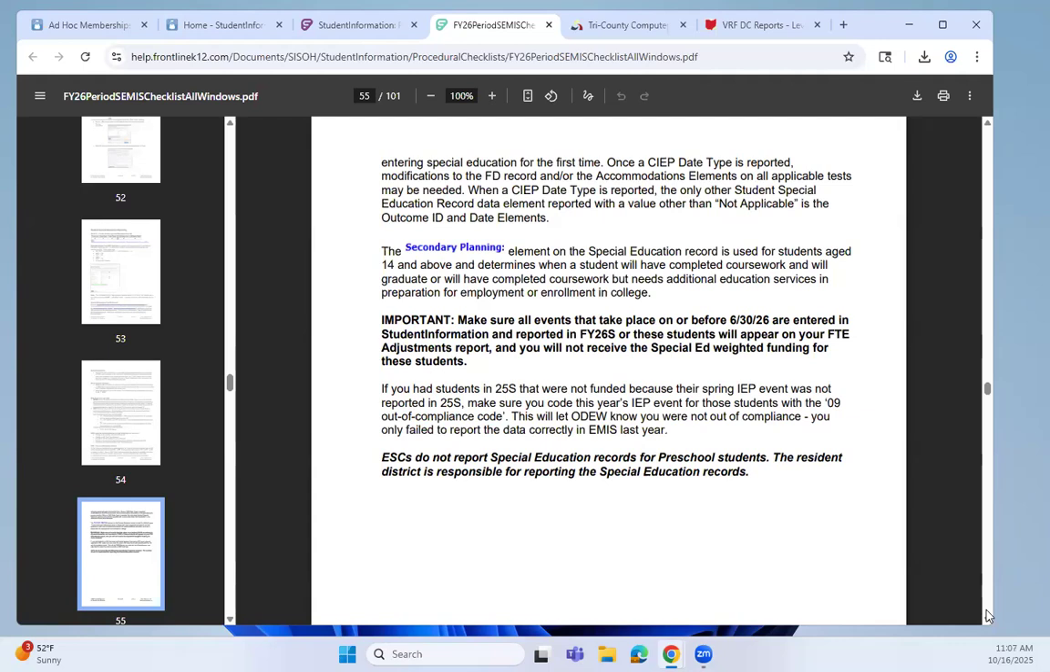Oh, the other thing is, remember, ESCs do not report special education. You do for your district. So that just kind of gives you a little bit there.